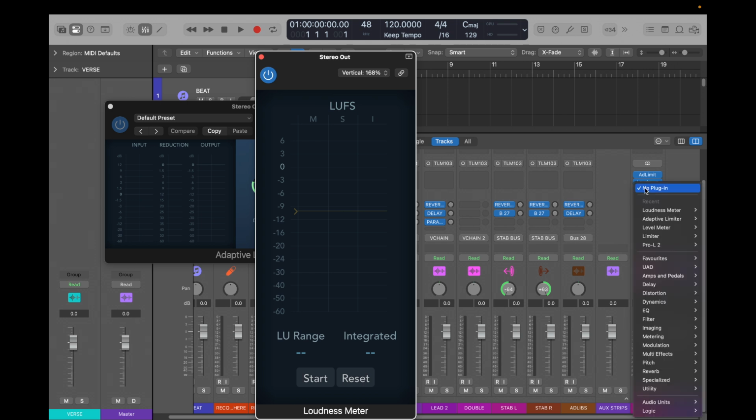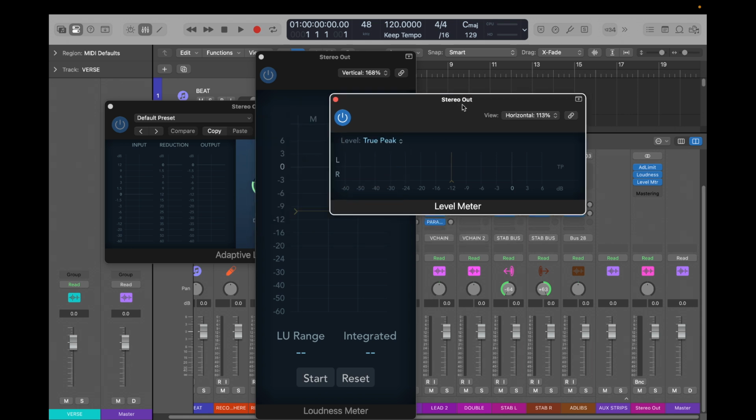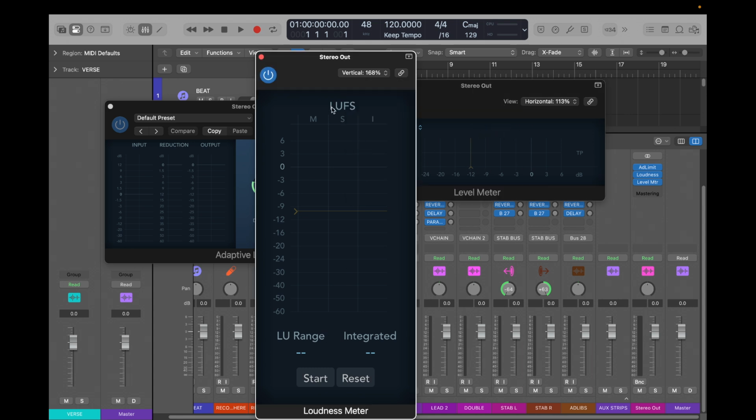Cool. Moving on. Go to metering again. Click level meter, stereo. Set this to, it doesn't matter. Click here, click true peak. That's very important now. Why that's so important is just so we could have an extra reading. This is LUFS, which is loudness units full scale.